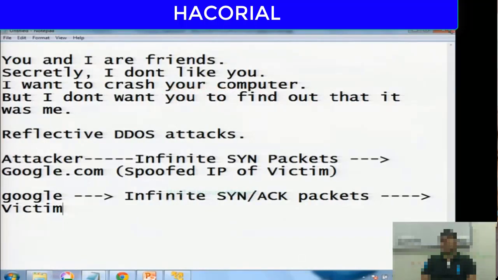So now what will happen is, if the victim receives infinite SYN ACK packets from google.com, at some point of time, all the bandwidth of the victim gets used up, and as a result, the victim's computer will either become very slow, or the victim will get disconnected from the internet, or the victim will not be able to access anything on the internet normally.